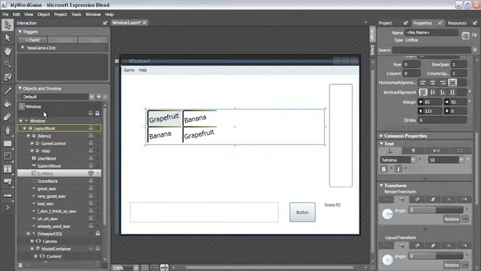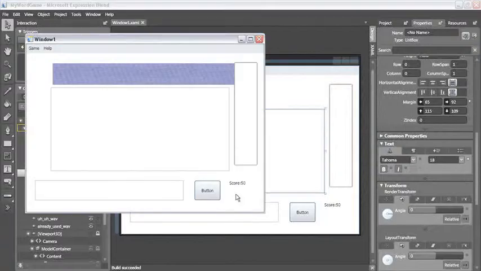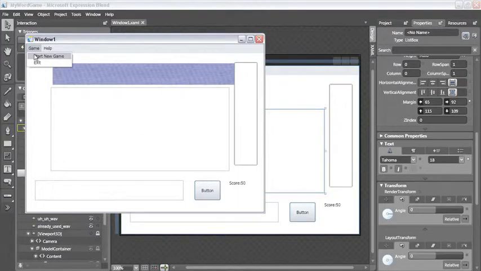Now that I've got everything how I like it, I'm going to scope back up to the top. I'm going to make this a little bit taller, and it's time to test how our game actually looks. Press F5 to test the application, and now, by default, everything is set up this way. Let's start my new game.